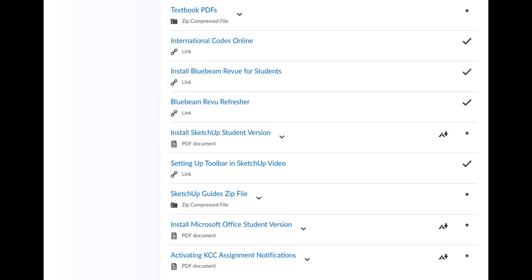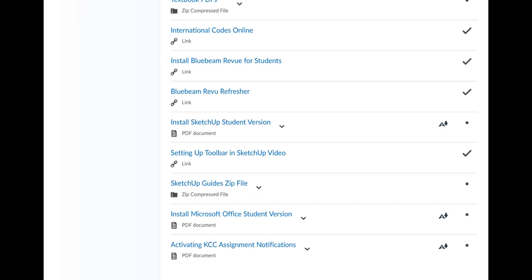The next resources will help you get set up with Bluebeam and SketchUp. Bluebeam is free for students, and you might already have it from previous classes. But if not, no worries. Instructions are here on how to install it and some tips on how to use it. We'll also be using SketchUp, which is a fantastic tool for visualizing the construction process. I'm almost certain you all have it already installed, but just in case, I've uploaded some guides here to help you out. Don't forget about Microsoft Office for Students too. If you haven't installed it yet, I've got some easy instructions for you. Plus, there's a handy PDF here too that explains how to receive notifications on your cell phone about assignments.